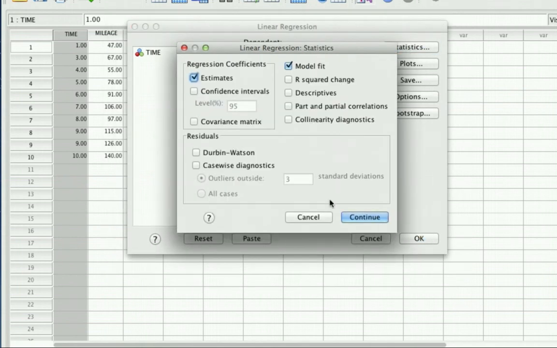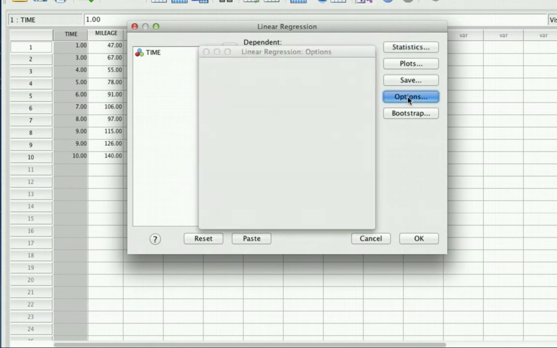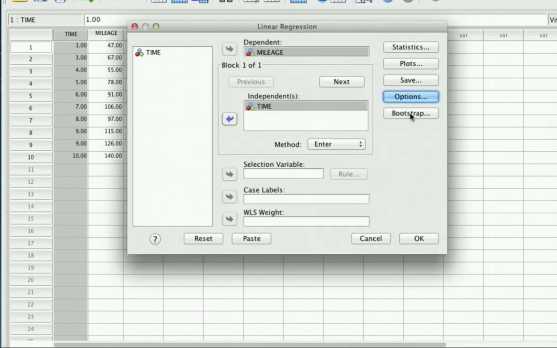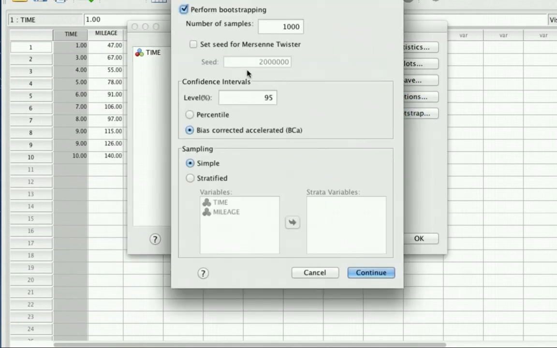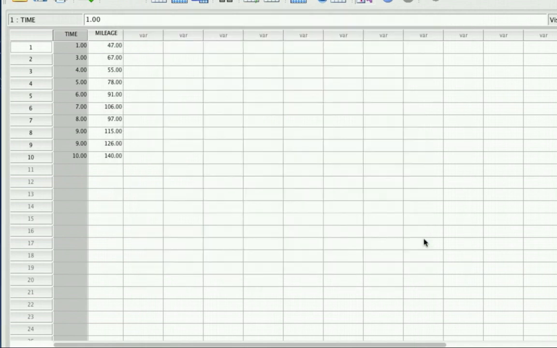I was just looking for the bootstrap, and I realized that there's an option there. So what we need to select is this perform bootstrapped option, and we want to make sure that it's on the bias corrected accelerated version. Once that's selected, we click OK. There's nothing else that you need to select in any of these other options, and you can proceed with the analysis right away.